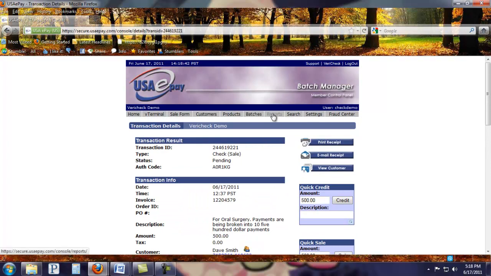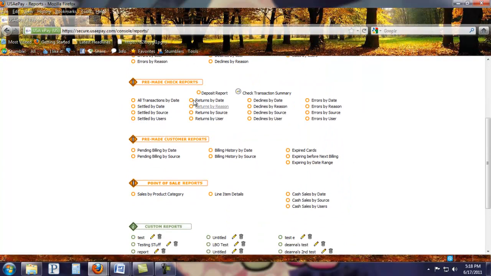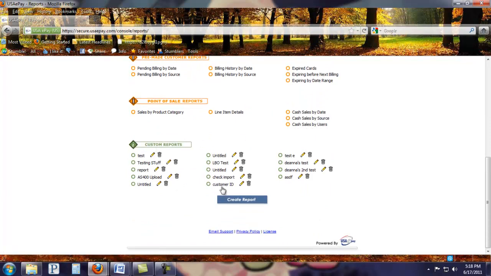Another option we have inside of this merchant console is reports. You can view pre-made check reports. It gives you several reports, and you can also create your own custom reports here.